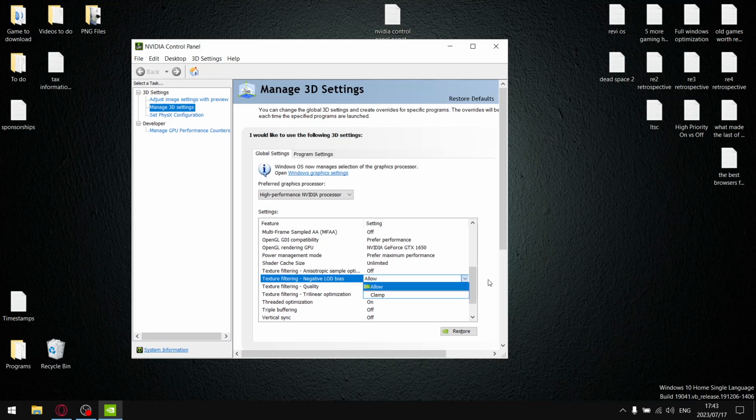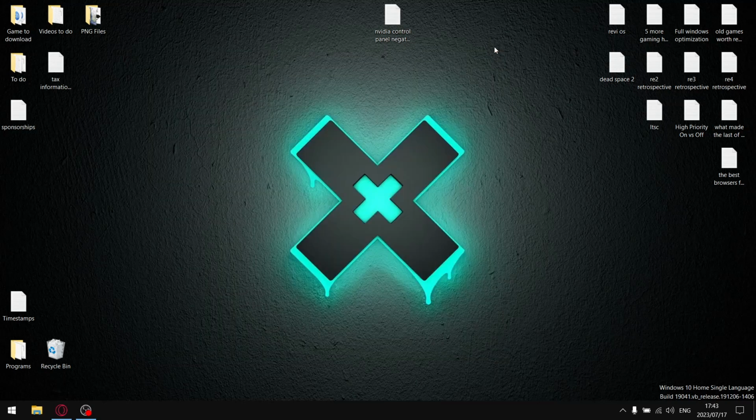So if you put it on clamp, what you should do is either use anisotropic filtering in the Nvidia Control Panel or anisotropic filtering in game. So that's exactly what I tested today. And I used 3 different scenarios.